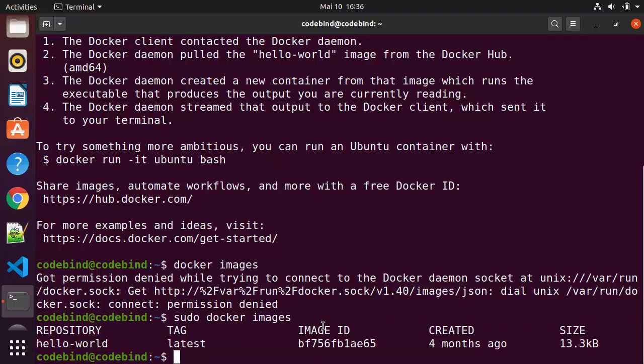So this is how you can download, install and enable Docker on your Ubuntu operating system.